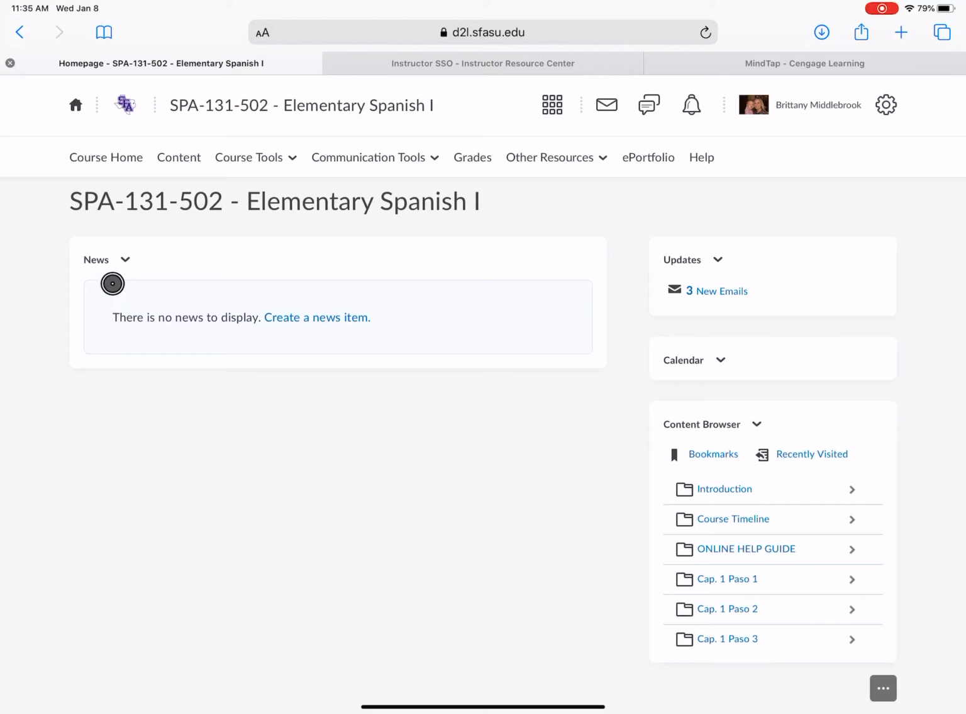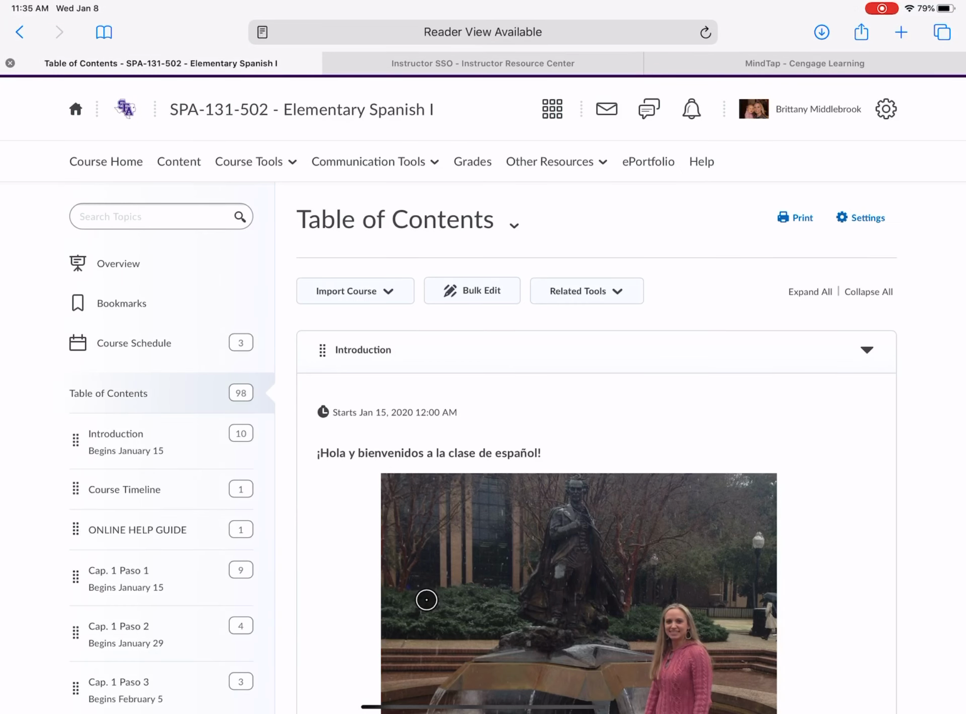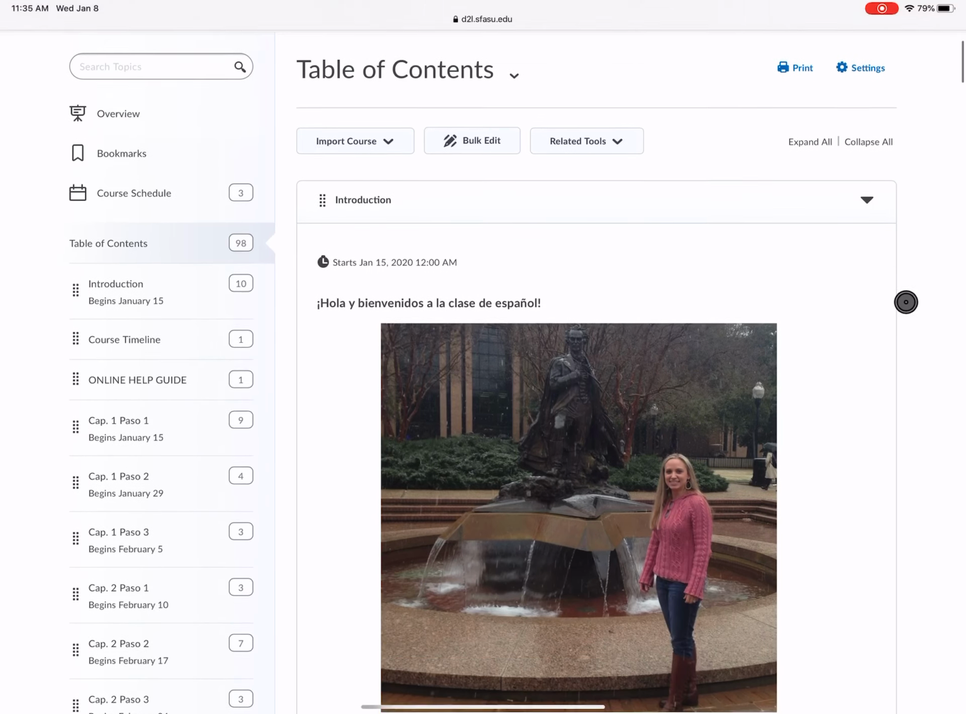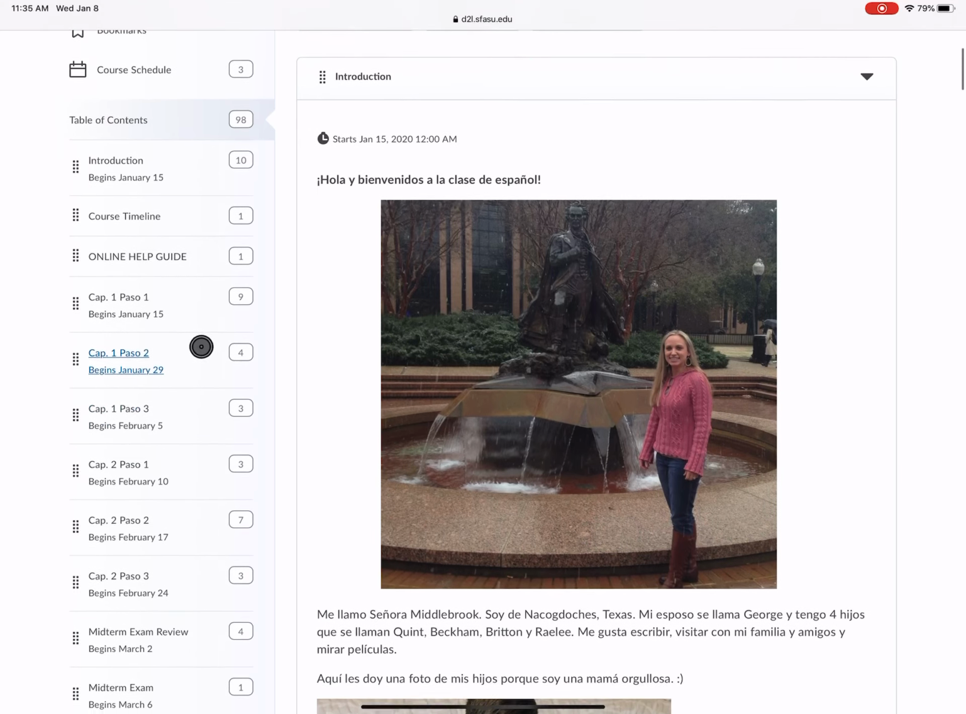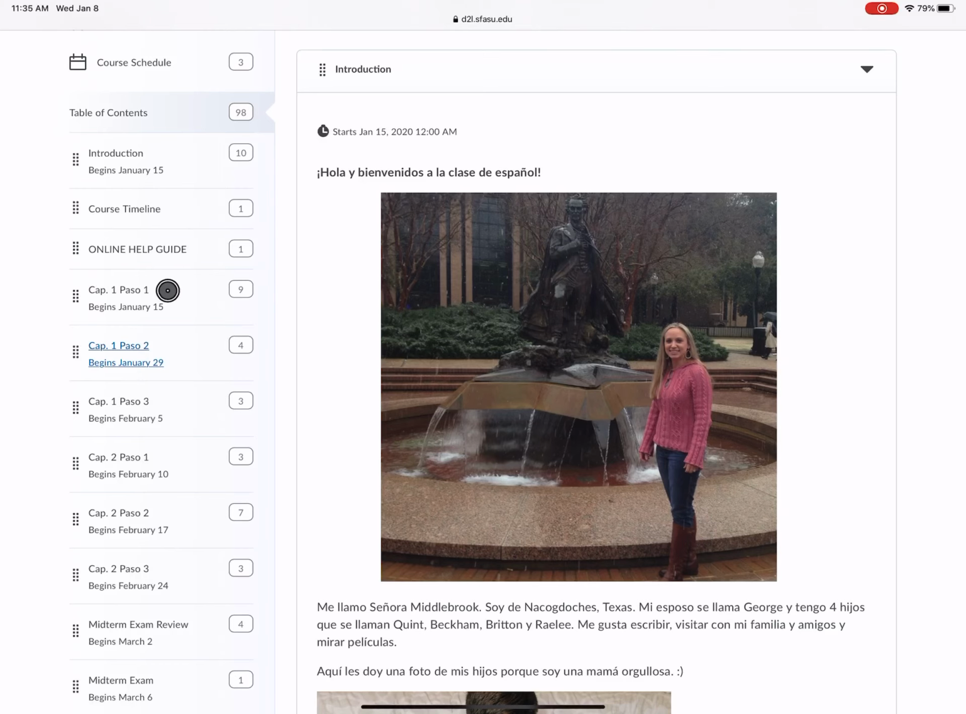The second important thing is content. Every day of the semester, on Mondays, Wednesdays, Fridays, class days, you should be logging in to your D2L, going to content, and going to the part that we are on. It's divided into introduction. Your course timeline will always be here. The online help guide helps you with accents throughout D2L and how to do them.